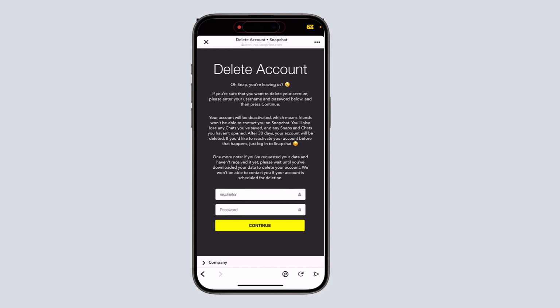So that is how you can deactivate Snapchat account. Be sure, if you want your account back, be sure to log in before 30 days, otherwise it will be permanently deleted. That is how you can deactivate your Snapchat account.